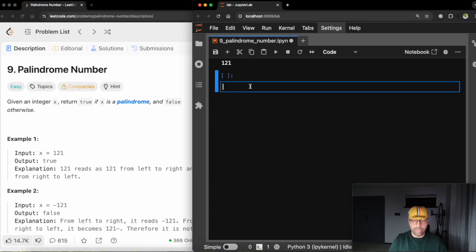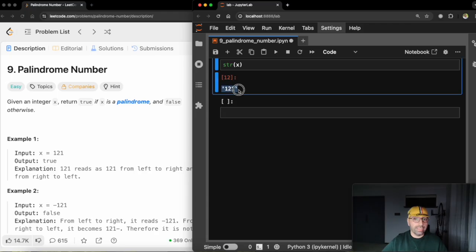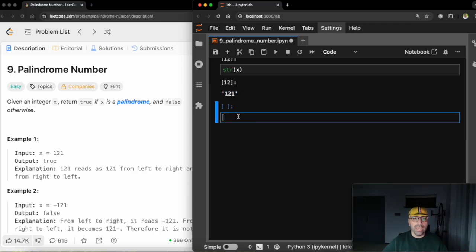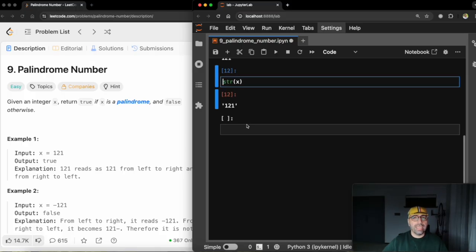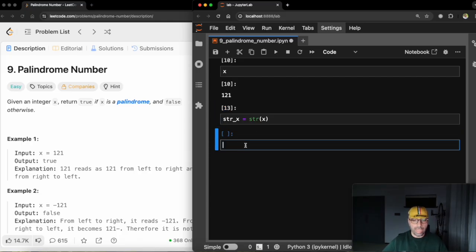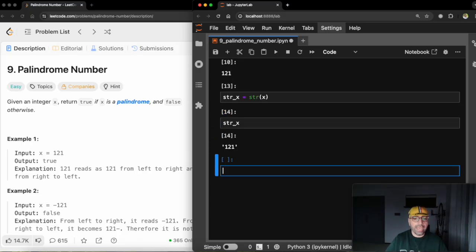I am going to do this. So the string of x is 121, exactly like that, but you will see quotation marks around it because it's a string now. And I will store that in a new variable. I will call it str_x equals str of x. That's what I will do. And if I show you str_x, it's 121 between quotations.